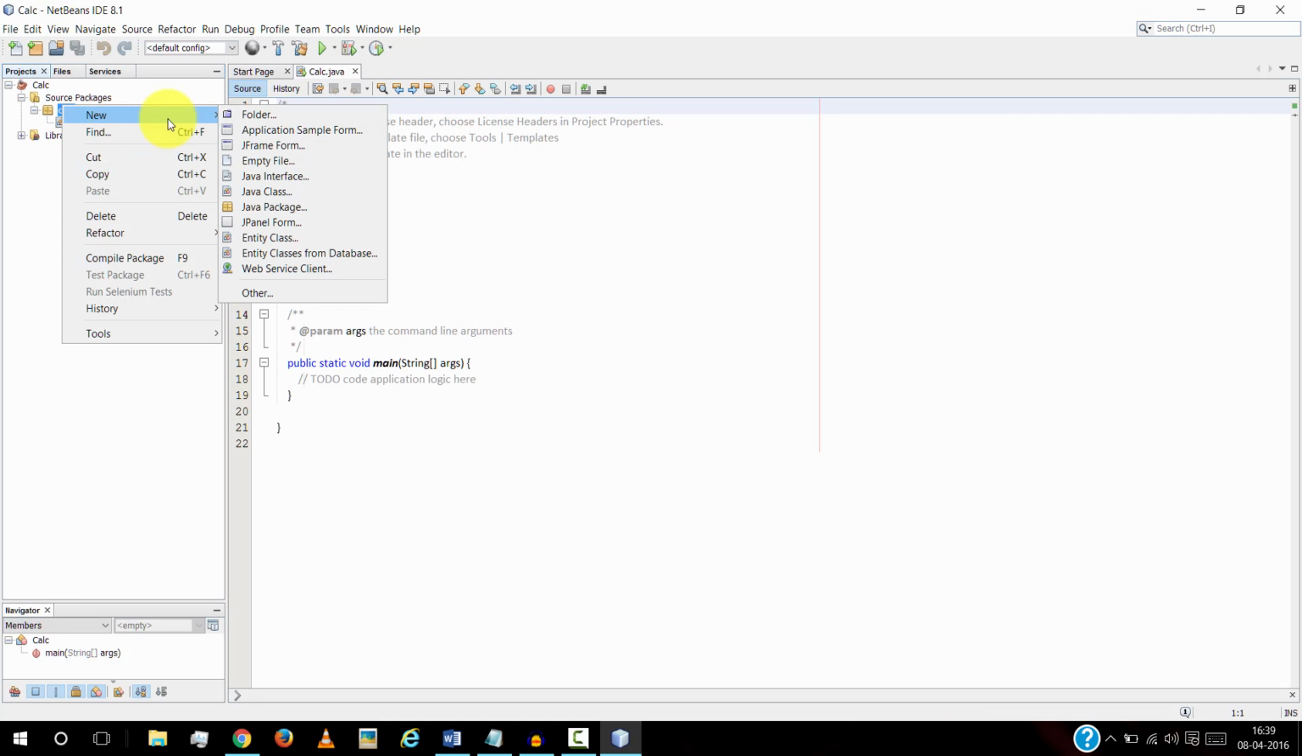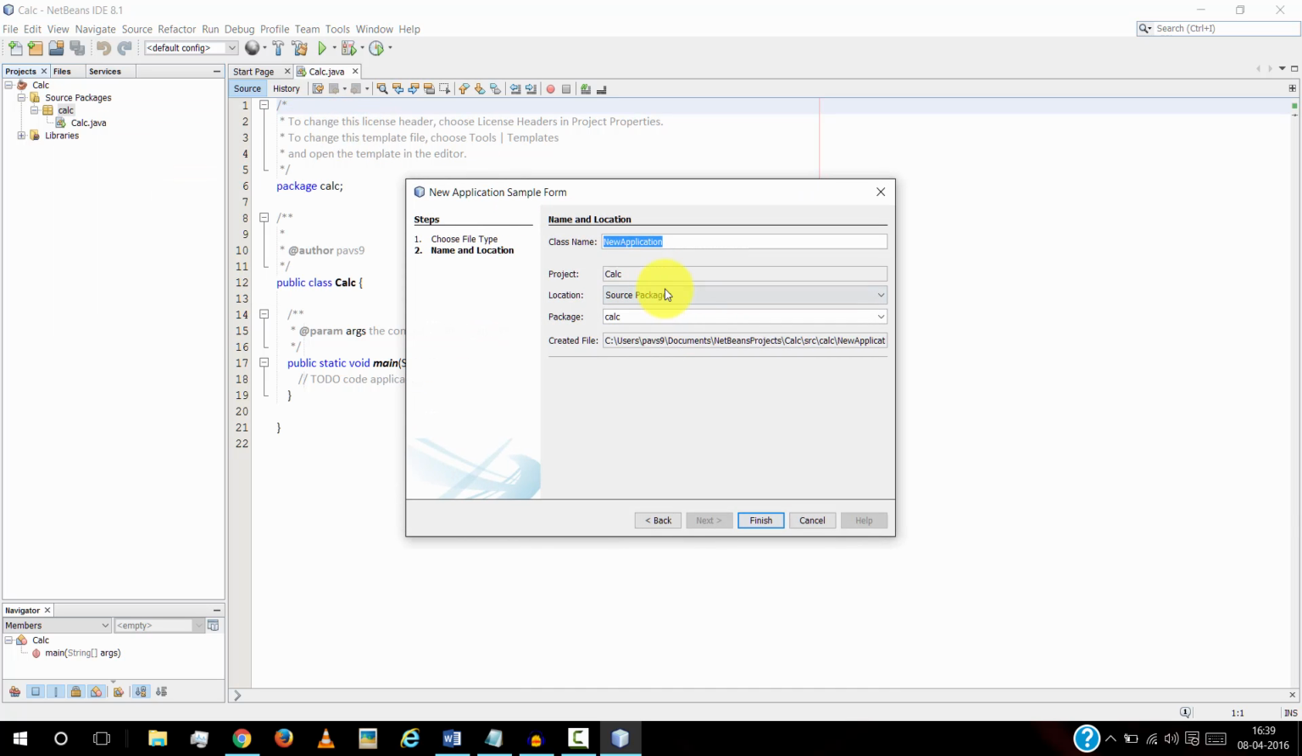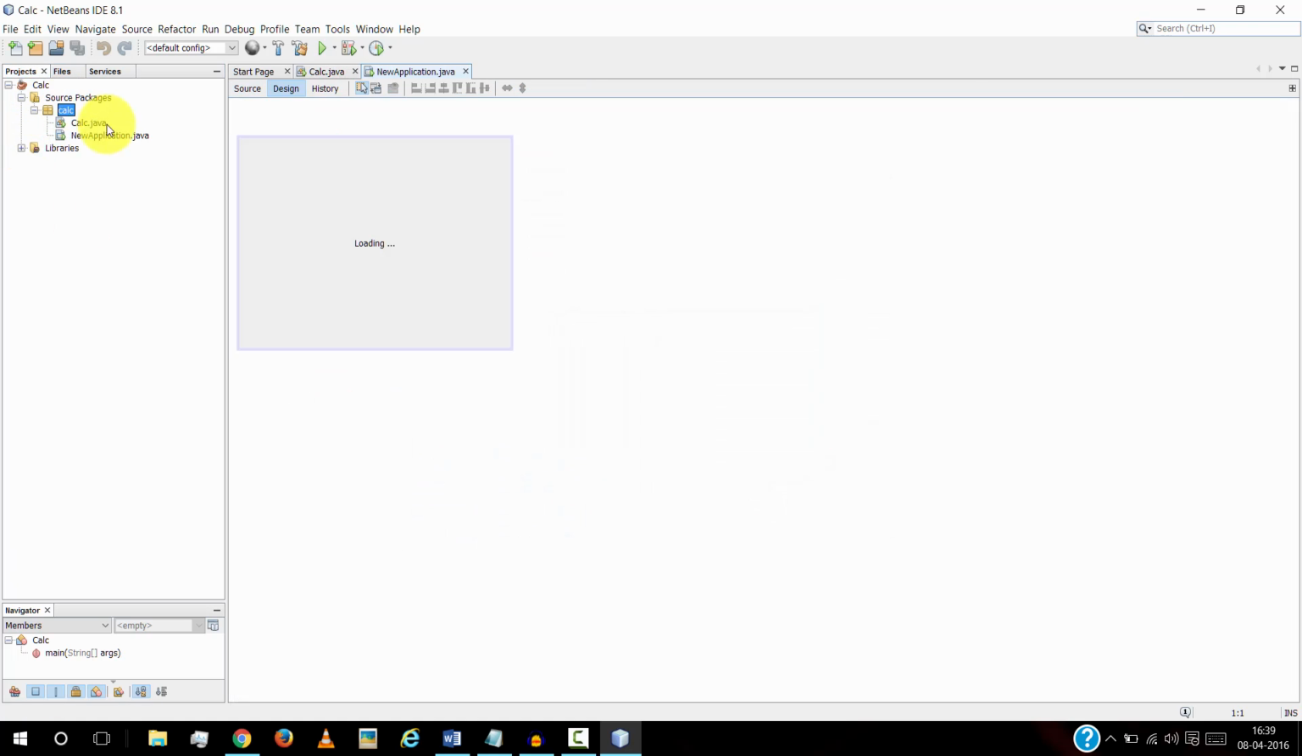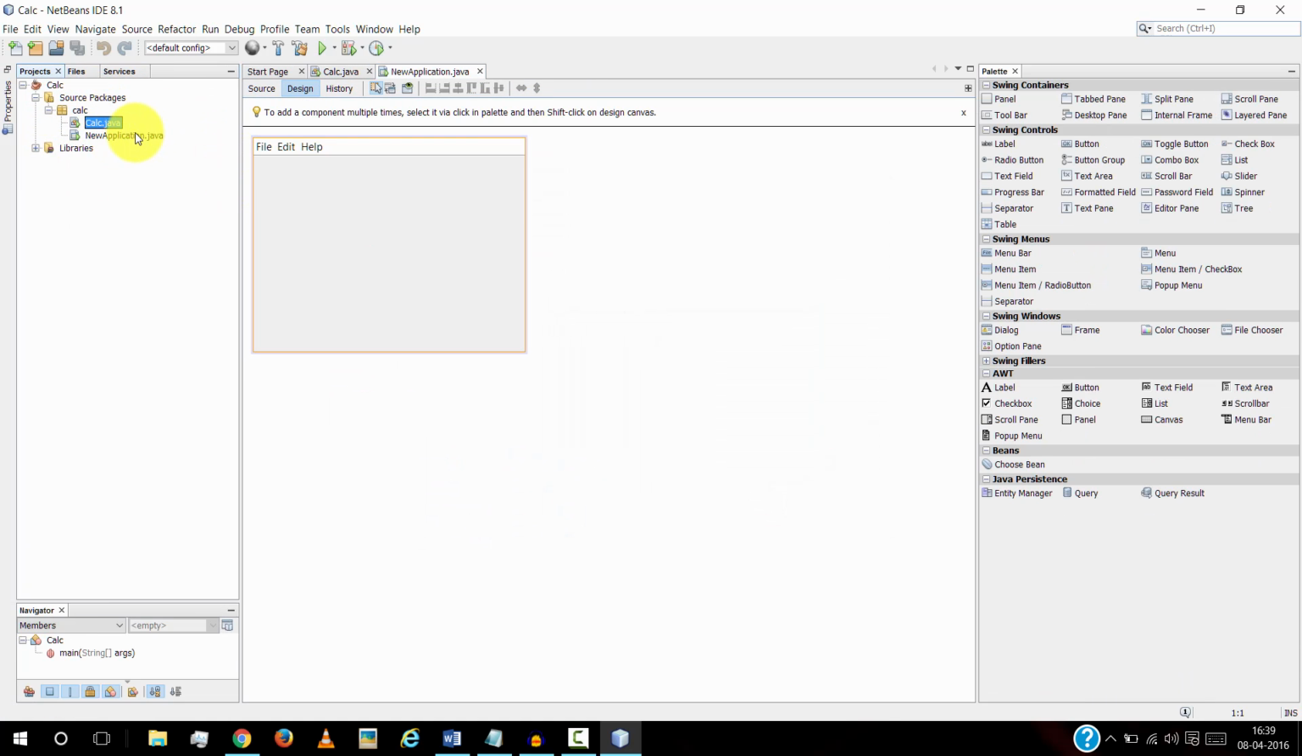In Calc, right click, select New. You can either select an application sample form or a JFrame form, either one works. Say New Application. And you can delete calc.java because we don't really need that.